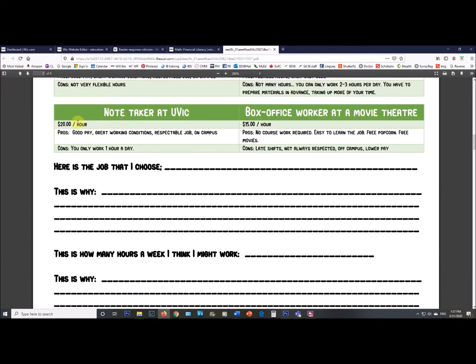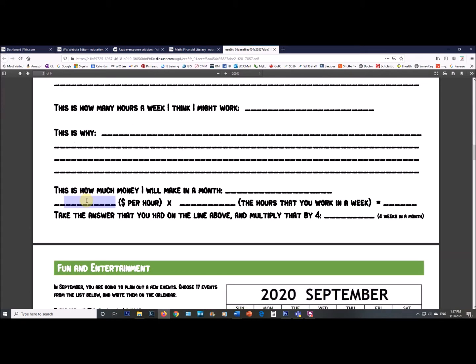So let's say here you choose the note taker. It's $20 per hour. You're going to write in $20 right here. Let's say you're only going to do it maybe 3 hours a week. You're going to go 20 times 3, and then you're going to do the math. You can use a calculator. 20 times 3, and you're going to write in 60. It's going to go right here.